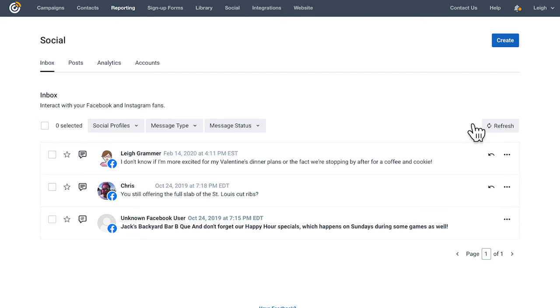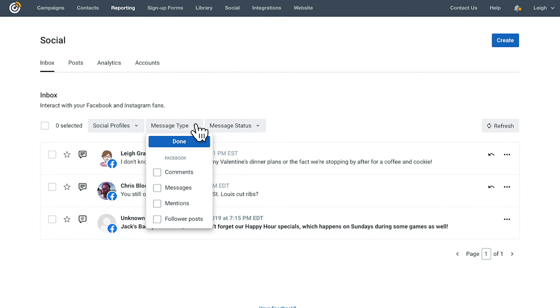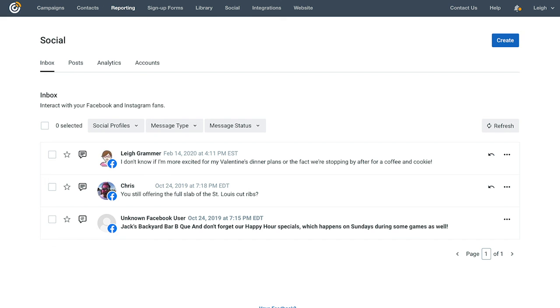Also, if your inbox starts to fill up a bit, you can click Social Profiles here and filter your inbox messages by the different social accounts connected to Constant Contact. Or click Message Type to filter by comments, messages, mentions, and follower posts. And that's everything you need to know about using the Social Posts inbox with Constant Contact.